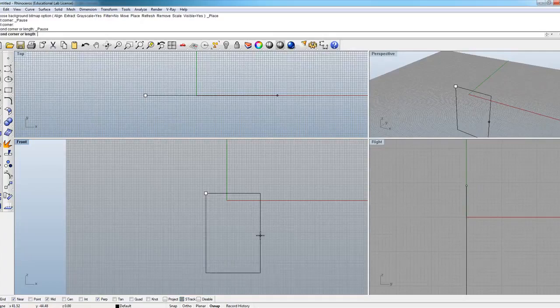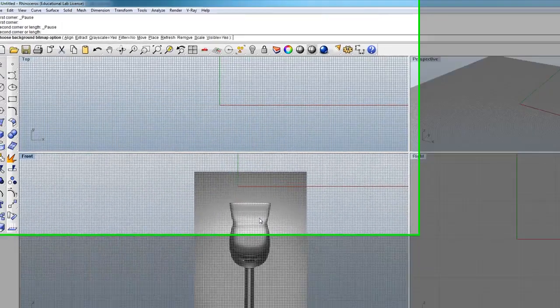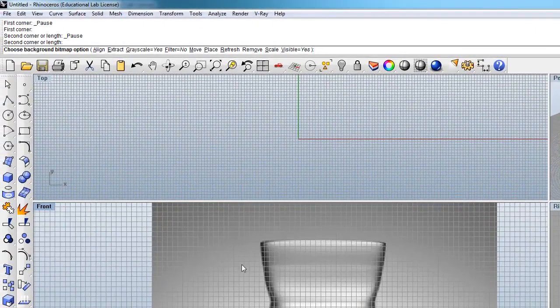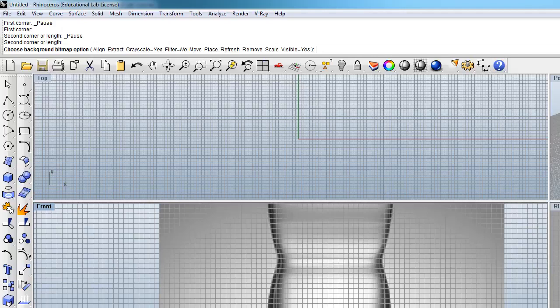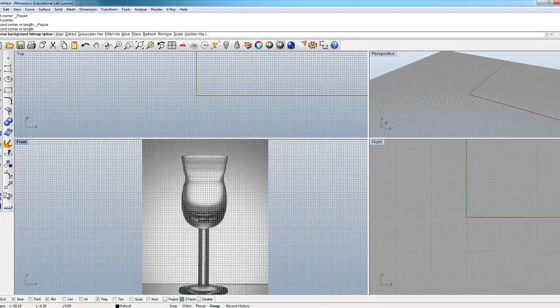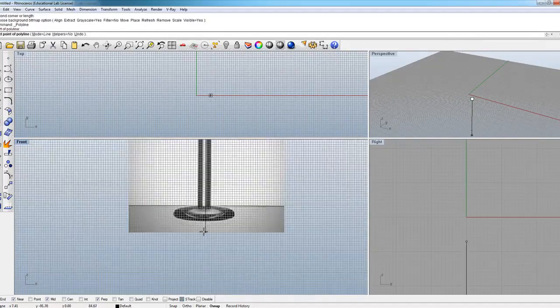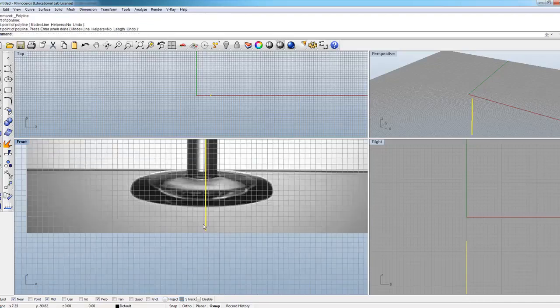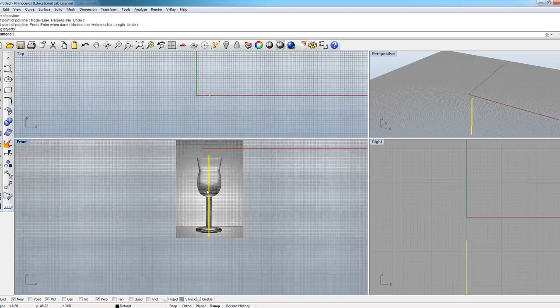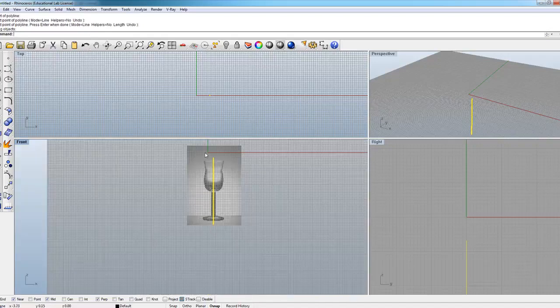At this point, the size doesn't matter, so just place an image to the front view. And we're going to trace over the profile. And remember, there's a thickness to it, or otherwise it would become a surface rather than a solid object. So first thing I'm going to do is to draw a vertical line roughly in the center. Could go a little bit longer than the glass, so it sticks out a little bit.